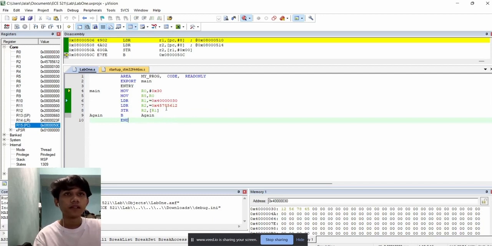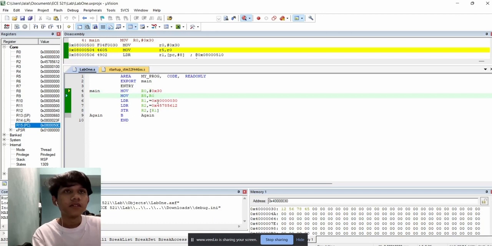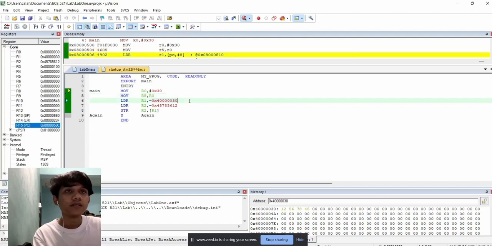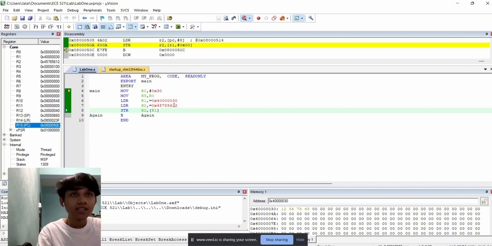For the discussion of the addressing modes, the first line uses immediate addressing mode. For the second line, we use register addressing mode. The third is immediate addressing mode, and the fourth line is also immediate addressing mode. And the last line, we use indirect addressing.